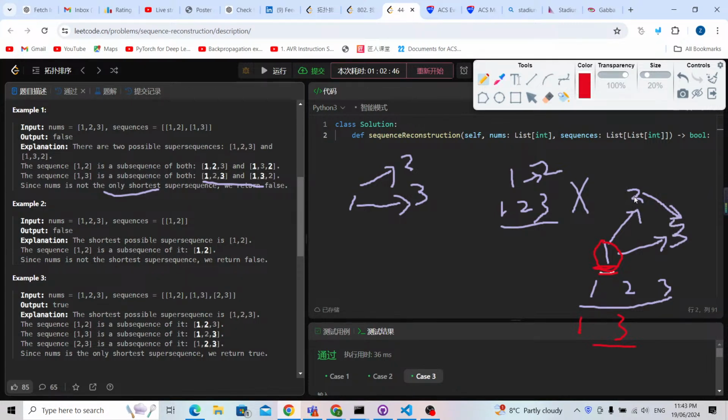But for 2, there's only one direction. It is connected with 1. So it means for the next step, we're gonna choose this 2. Yeah. And now for the third step, we're gonna choose 3 because here we have no connections. And then we're gonna choose this number 3. If we choose like this 1, 2, 3, we can get the result 1, 2, 3. If this is equal to the nums, definitely this is the answer.